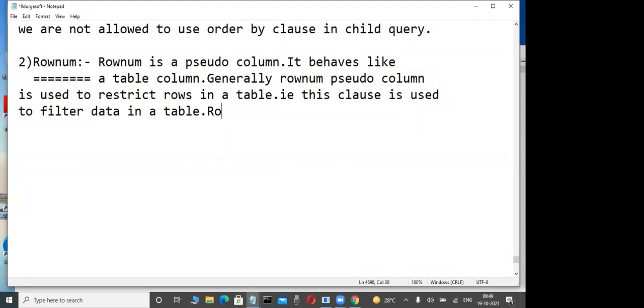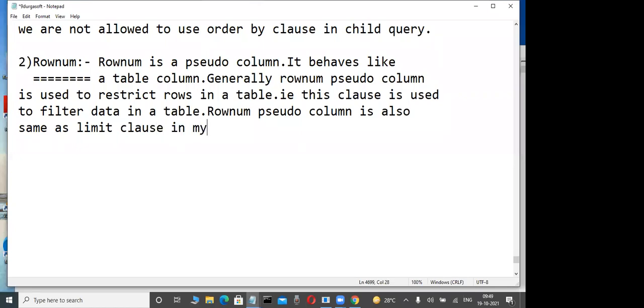ROWNUM pseudo column is also the same as the LIMIT clause in a MySQL database.